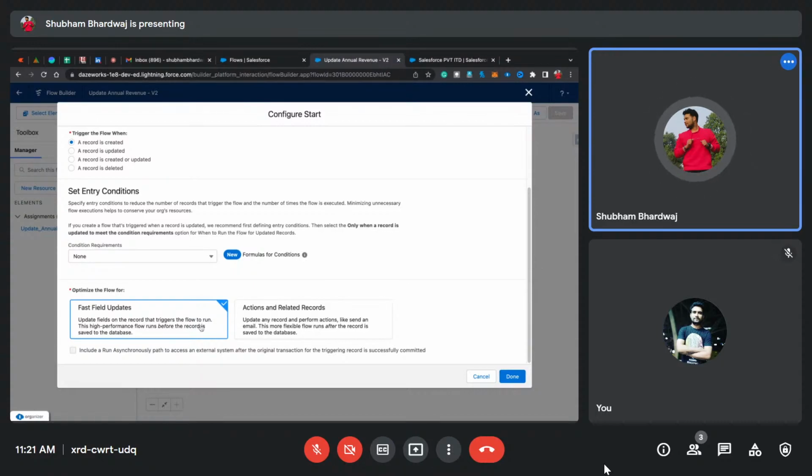Now, if I talk about action and related records, when to use them? You need to use action and related records when you want to send an email, you want to send a custom notification, or let's say you want to update the related records. Let's say I have an account, right? I want to update the contacts, all the contacts, right? So in these conditions you need to use action and related records. Let me tell you the reason.